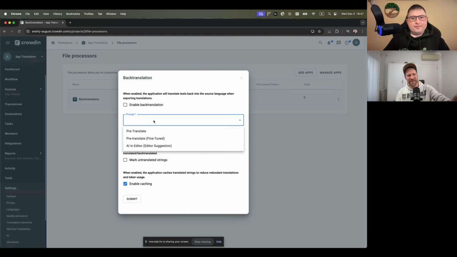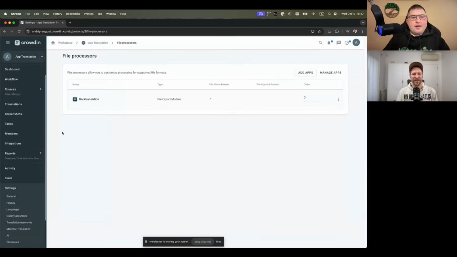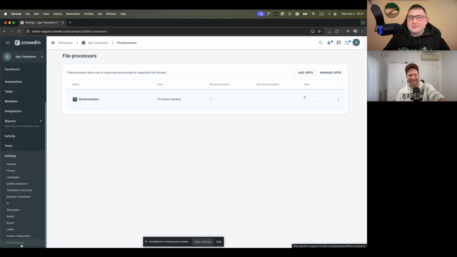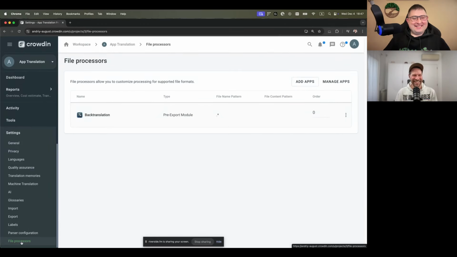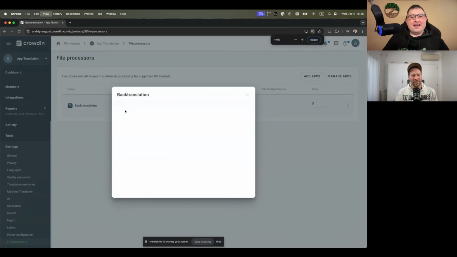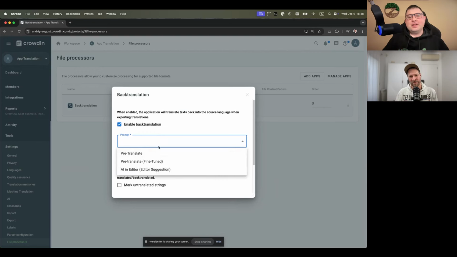And this is just for our viewers. It's on the left-hand side, on the very bottom of settings. Okay? It's File Processors, the last position. I will zoom in a bit. Yes. Perfect. It's here. So in the file processors, we will find the Back Translation app. First we enable it, then we can select a prompt that will be used for back translation.